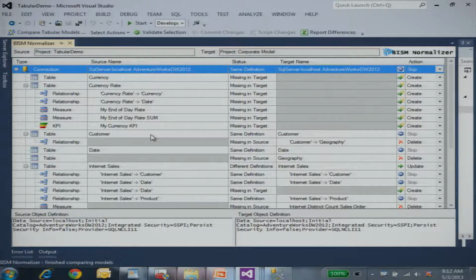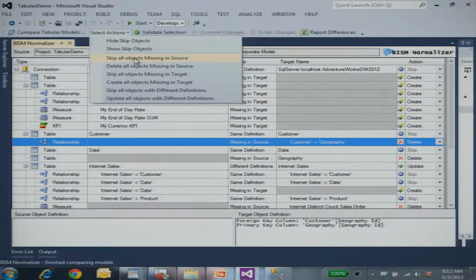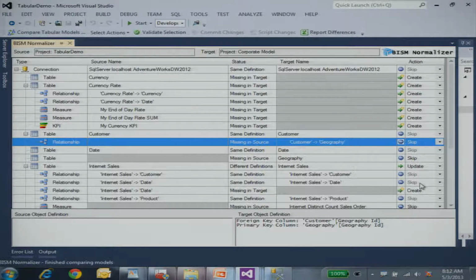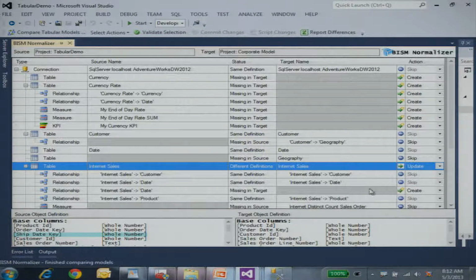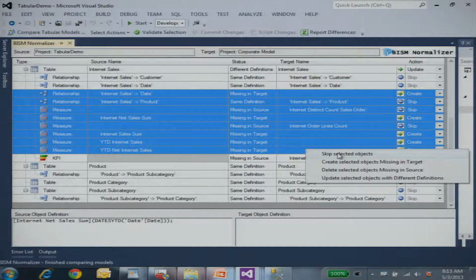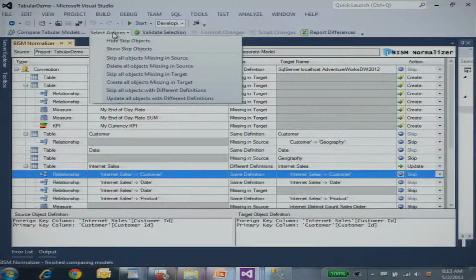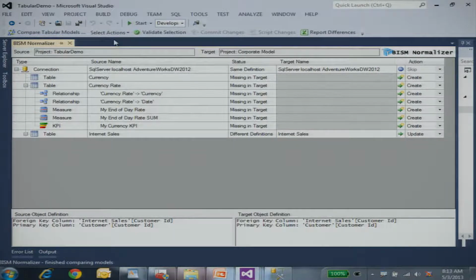So for these objects that are saying missing in source with a delete action item, rather than skipping them all individually, we can say skip all objects missing in source, and with 2 clicks those delete items get skipped. Then we've got Internet Sales here with different definitions, because the target is missing the ship date key column, and it's called that out. We'll leave that one. And then for whatever reason, these other objects, we don't want to push those through, so we'll skip all of those. And then just like schema compare, we can say hide skip objects, and we can focus on the differences.